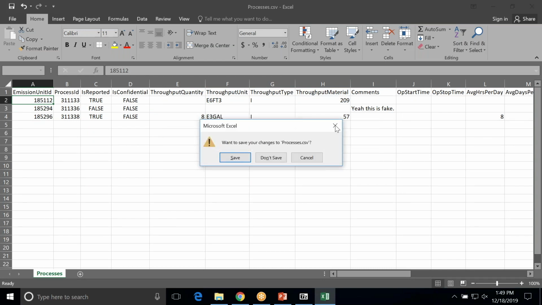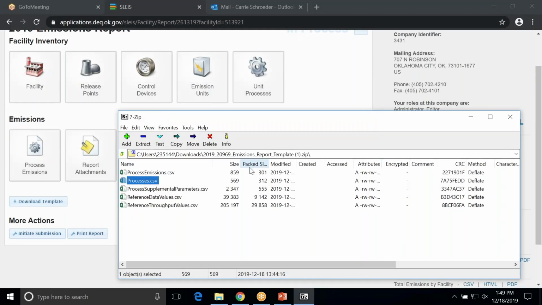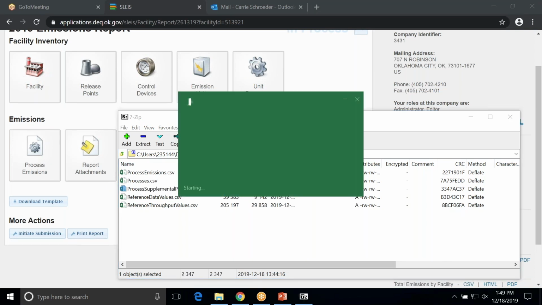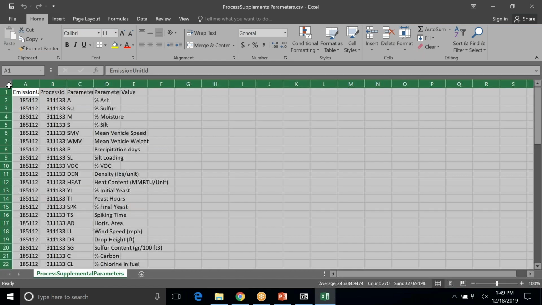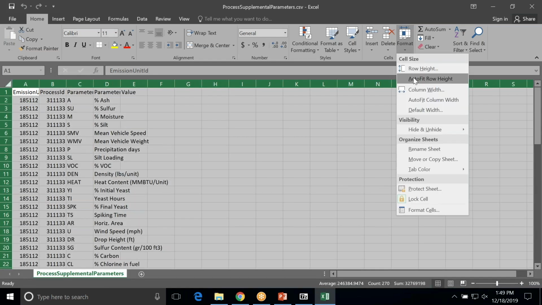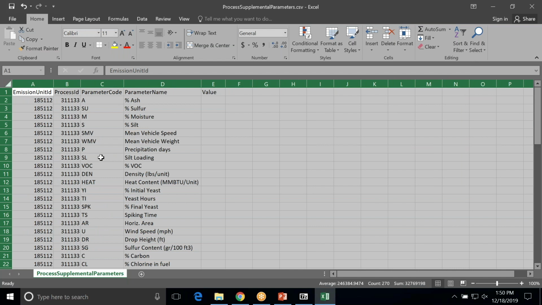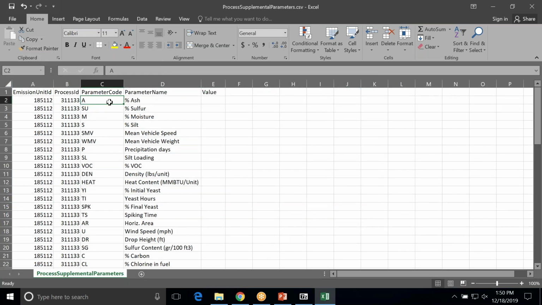I'll go ahead and show you the other two files before I make any changes. The second file, which I suggest doing, is the process supplemental parameters. Now, all information within this file is considered optional. You don't need to do anything here. If you do happen to choose a calculation method, such as a formula, where it will want to reference the values, the parameters for this field, then that will become required in those instances. Beyond that, it's just optional.